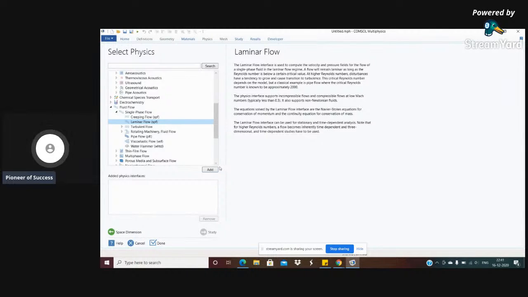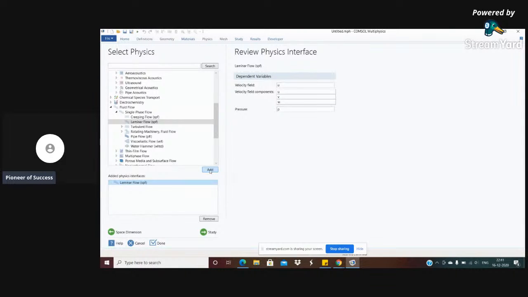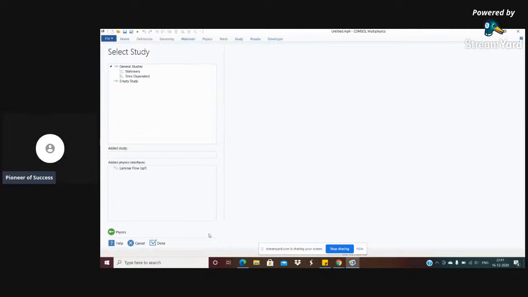Just see what happens if I click on add. When you click on add, this particular module will be added. This particular physics I want, that's why I have chosen it. Now I will go to study. I click on study, and it gives several options for the study. We have stationary and time dependent. There are multiple other studies, but for this particular case, that is laminar flow, we only have two options, which are the default options available in COMSOL.